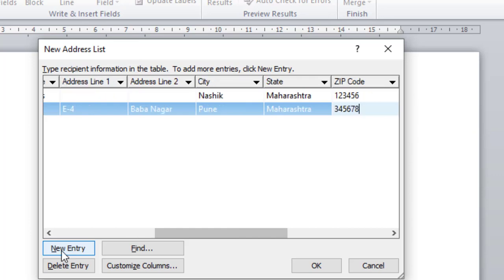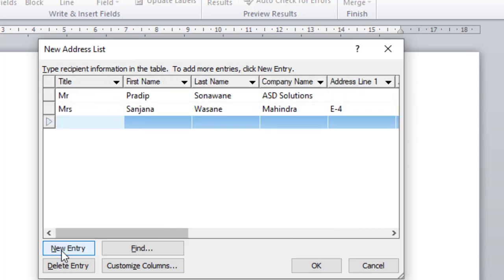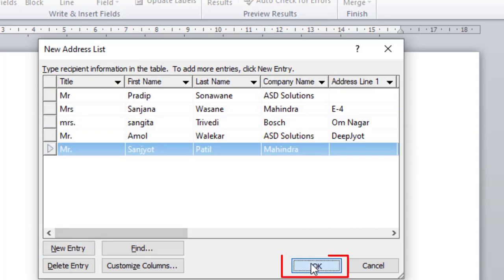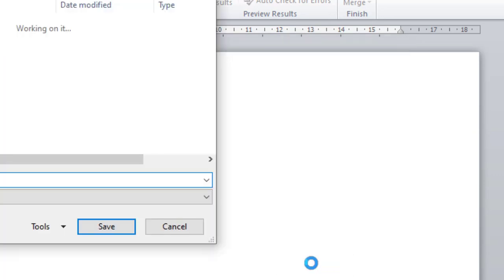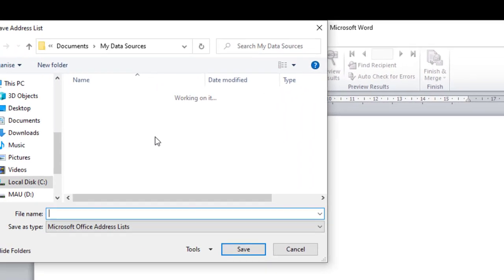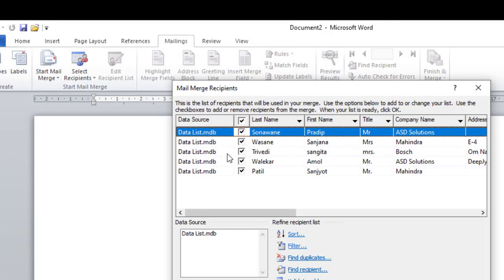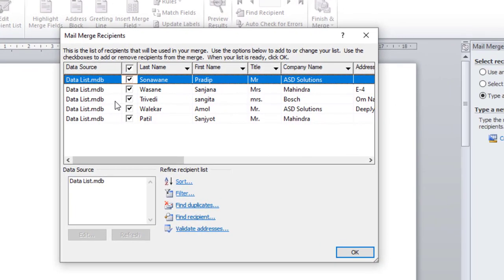Likewise, you can prepare the list of recipients and then click on the OK button. When you click on the OK button, it will provide the Save Address List dialog box. You can provide a name to the data list file and click on Save. Note that now that a list has been created, the Mail Merge wizard reverts to use an existing list, and you have the option to edit the recipient list.